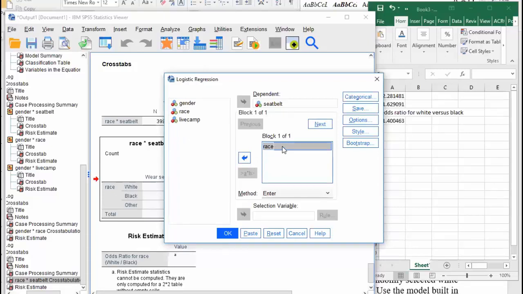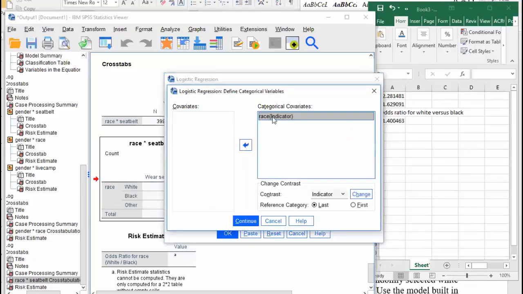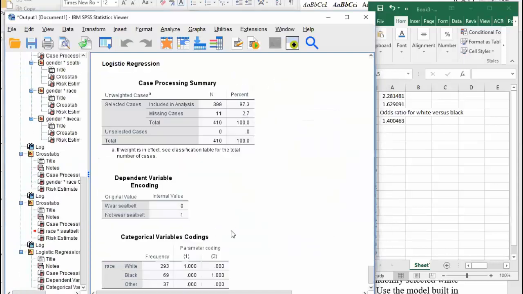When you're running this multiple regression, having a categorical variable, you cannot use its original value 1, 2, 3. You have to set up indicator variables, right? Fortunately, logistic regression has a Categorical button that allows SPSS to automatically set up indicator variables for this race variable. You just put that in, and by default it is set as indicator. You click Continue, and then click OK.